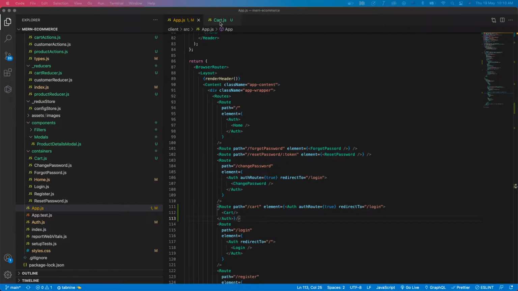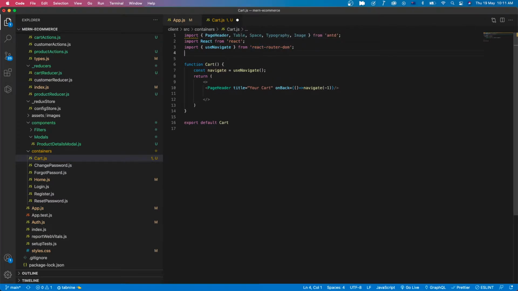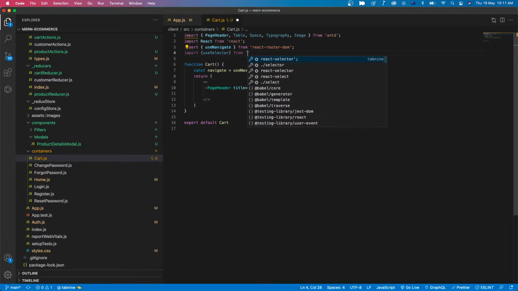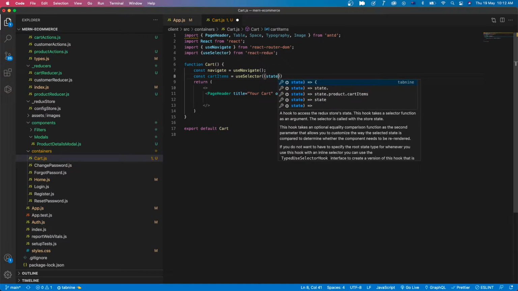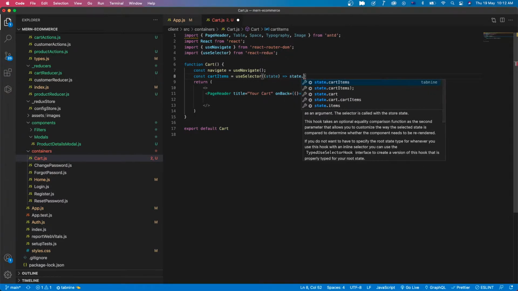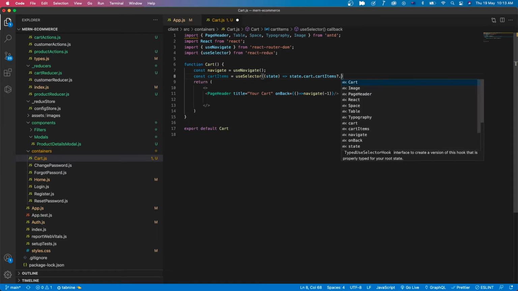And now let's go back to the cart container. And we're gonna bring Table from Ant Design. We also bring Space, Typography, Image, and we also import useSelector from React Redux. And then I also bring cart items by using useSelector, and we select the cart item state. Cart details.